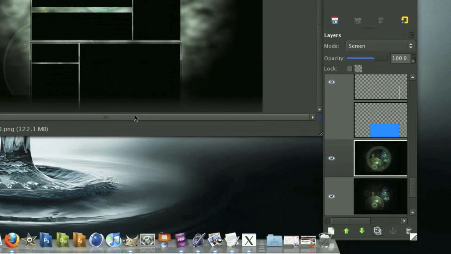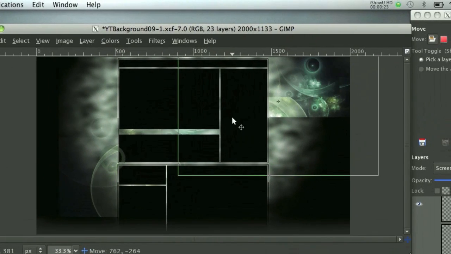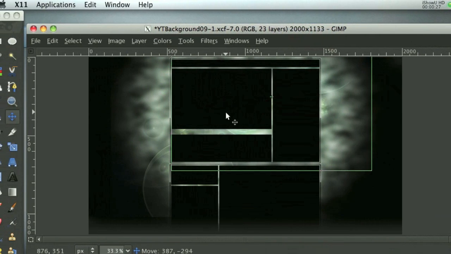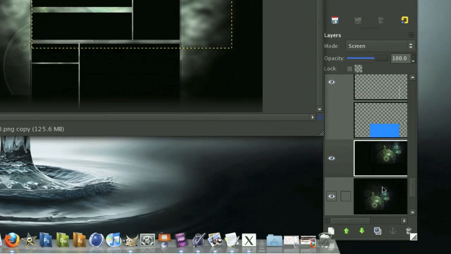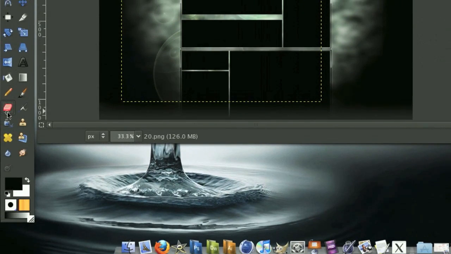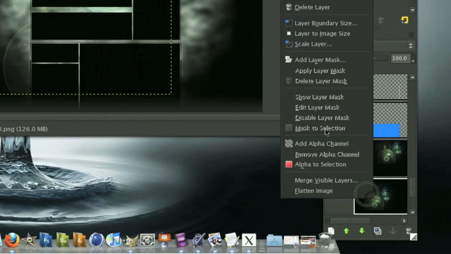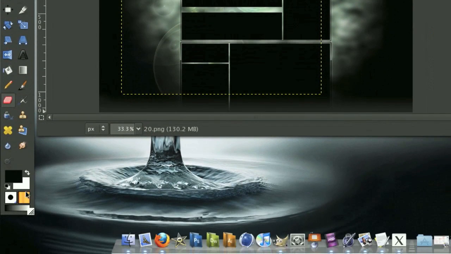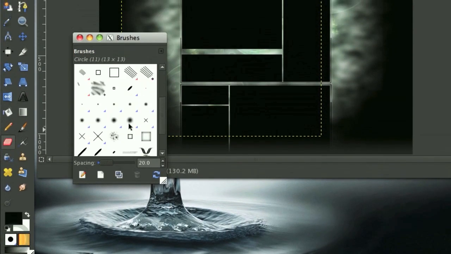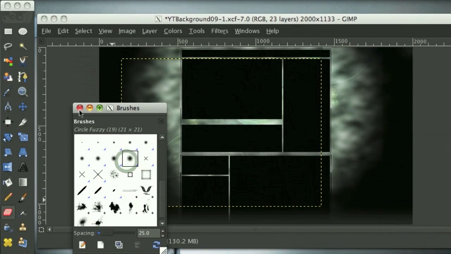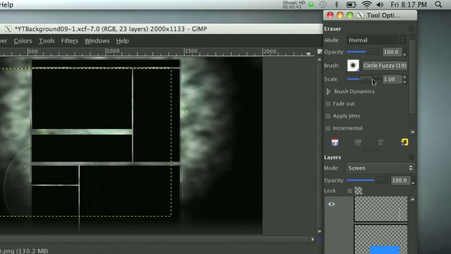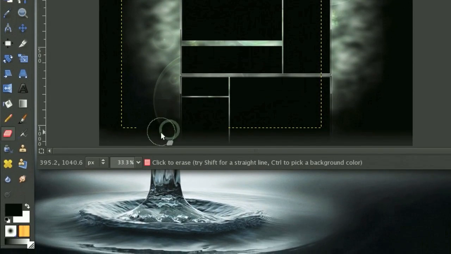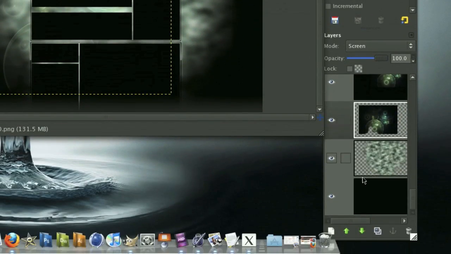And then we can even duplicate this layer one more time and move it up here slightly for another slight effect. Now we can just go ahead and right click on the layer and add an alpha channel, and this will allow us to erase it, and go ahead and select a pretty big eraser. I'm going to be using a fuzzy eraser at the size of 19, a scale of like 10, and just erase so it doesn't have quite such a hard edge, because no one likes hard edges.